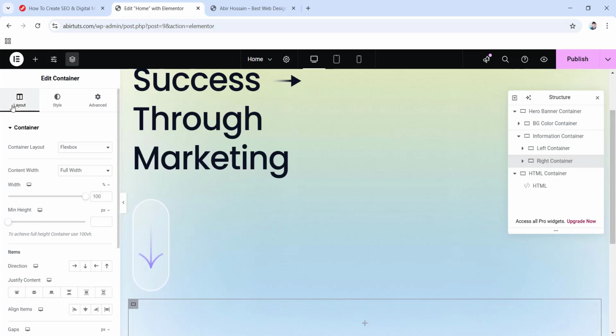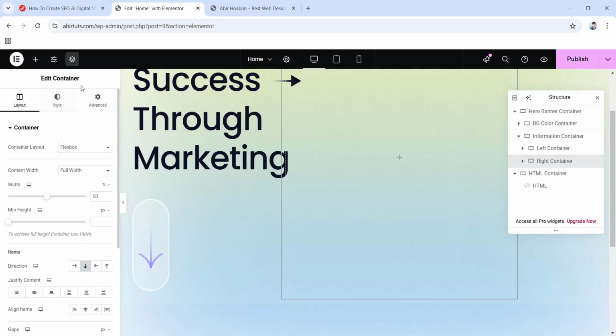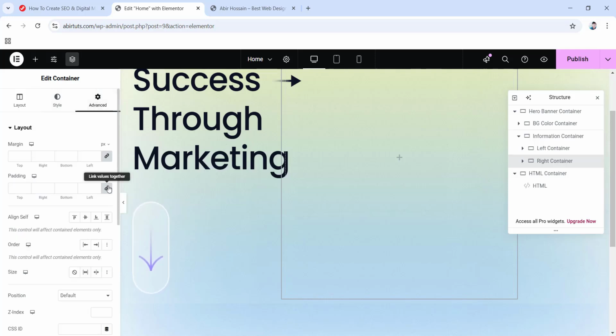Then under its layout, give it a width value of 50%. There you go. Then set the direction to column. Scroll down and set all the gaps values to 0 pixels. Now go to its advanced tab, unlink the padding values, then only set the left padding to 129 pixels. And then set the size to grow.